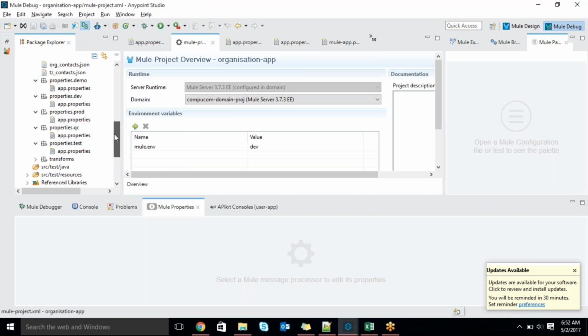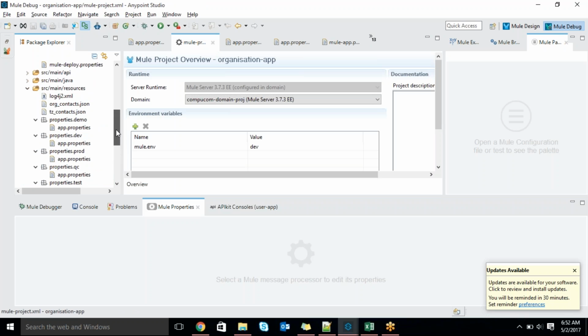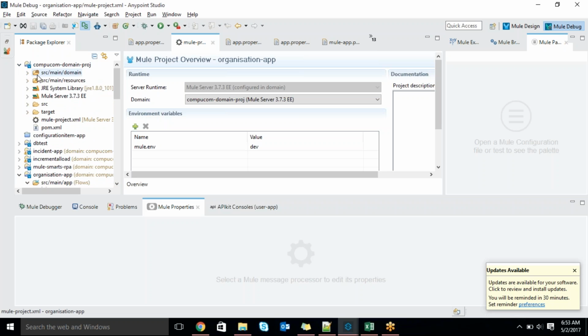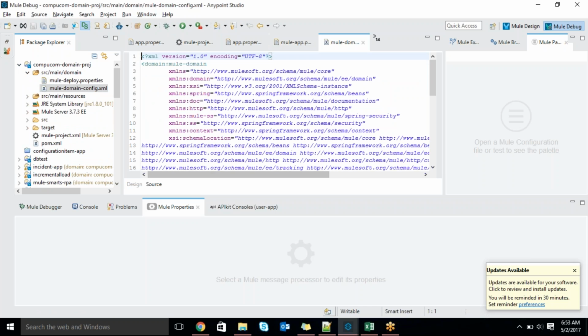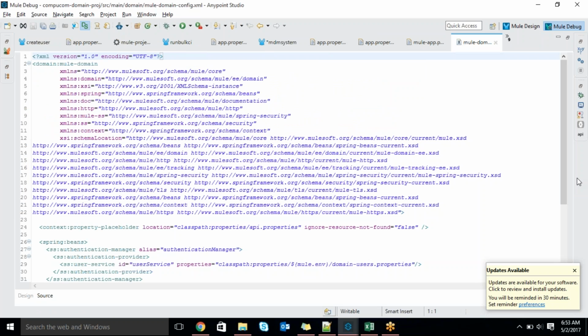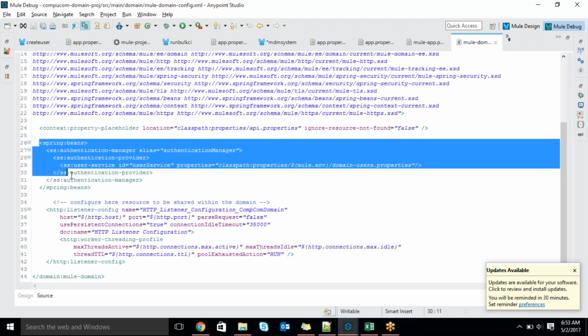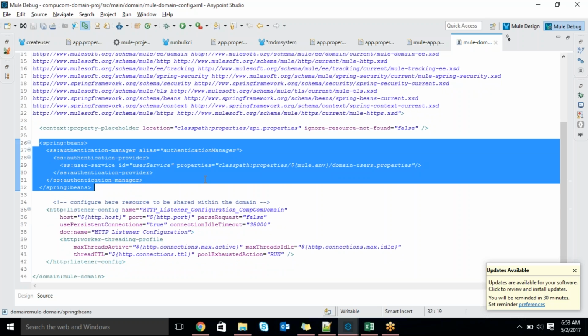But how will it know the properties.dev, the remaining file name, how will it identify? For that purpose, observe here, guys. There is a concept called placeholder, guys. Based on this placeholder, it will try to connect to that particular property file, guys.